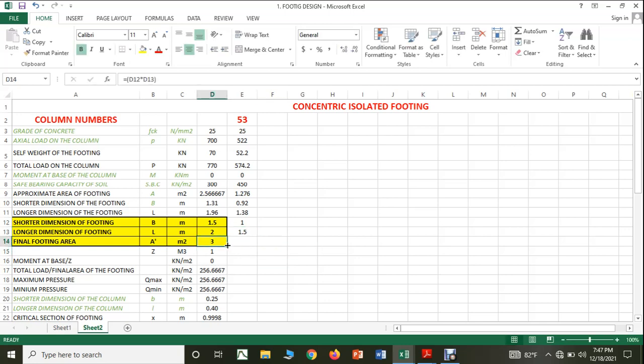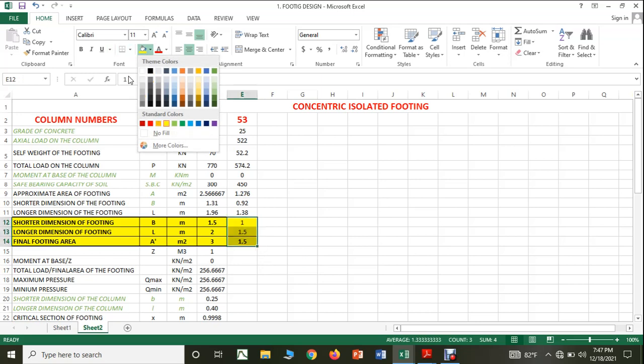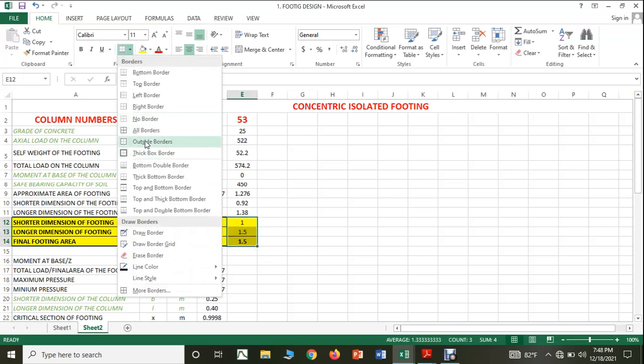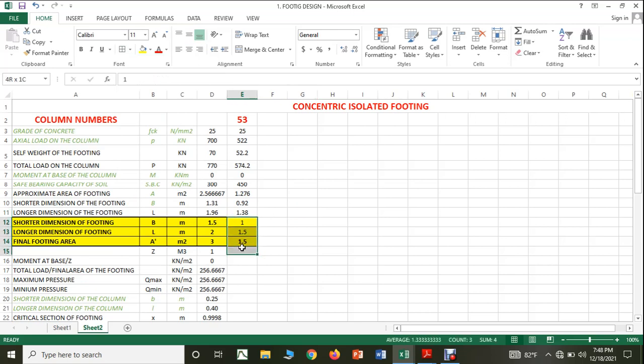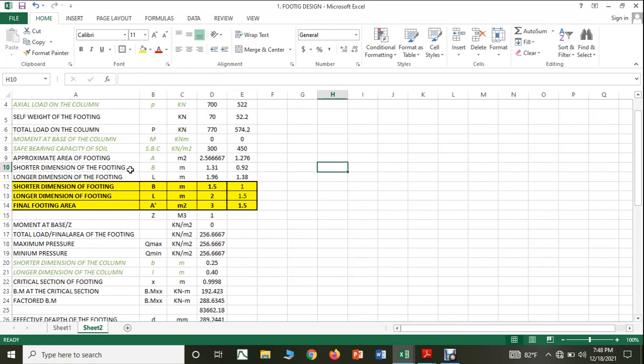So I will get the final area. This is my final area of the footing, 1.5. Initially the approximate area was 1.2, now it has been increased to 1.5. Then what about this? This is finding the Z value, right? When I find out the Z value for these two, I get this much, right?